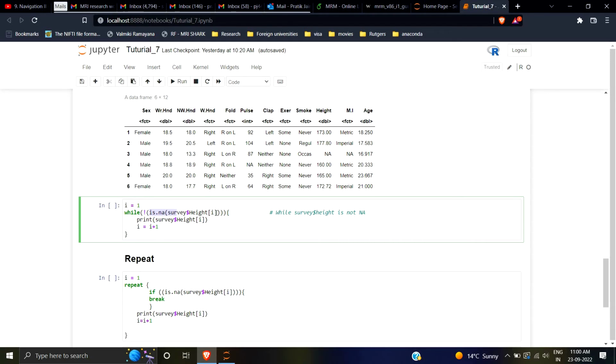And the answer is false, but then I want the not of that. So this is nothing but the not operator. This will negate whatever is there after it. So inside it was false because 173 is not NA, and not of it will become true. So this statement becomes true. When this statement becomes true, I say, okay, print that particular height value. So it will print 173 for me.